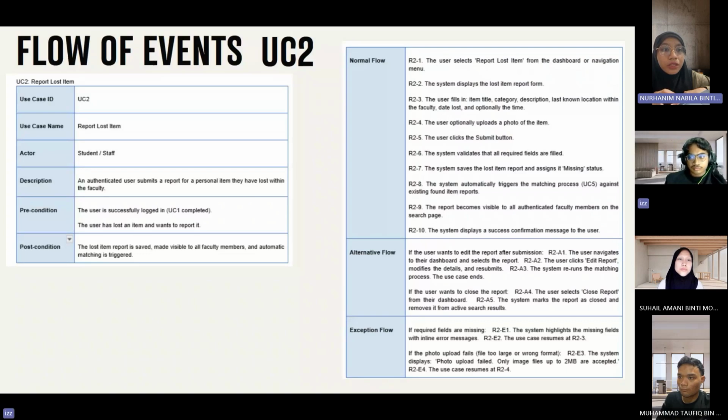Form entry: the user selects report lost item and fills in details like the title, category, location, and date. Optional content: they may also optionally upload a photo of the item. System processing: once submit is clicked, the system validates the fields, saves the report with missing status, and automatically triggers the matching process against found items. For visibility, the report then becomes visible on the search page for all authenticated faculty members.